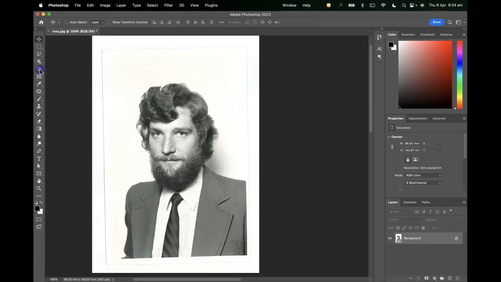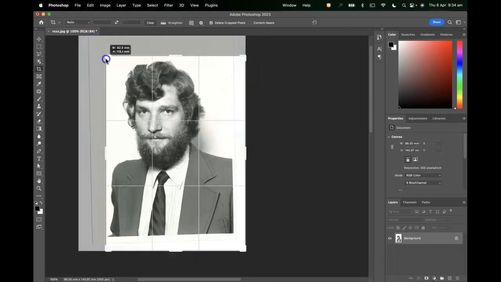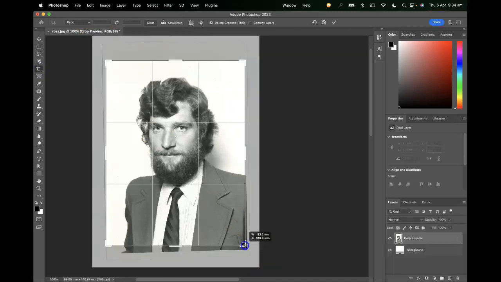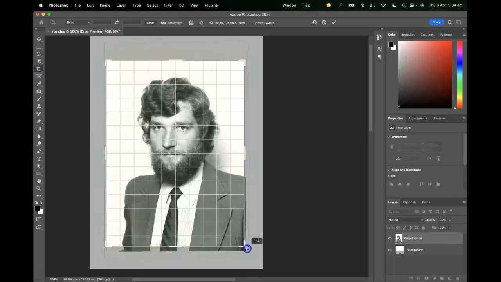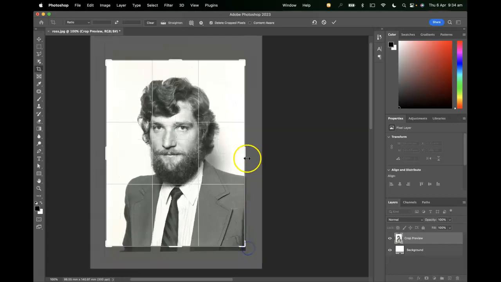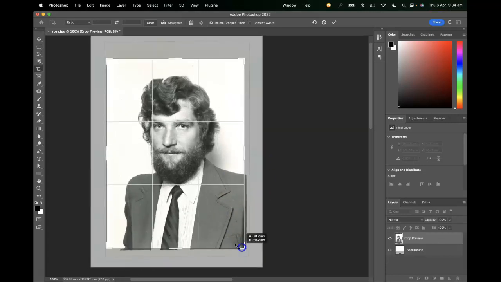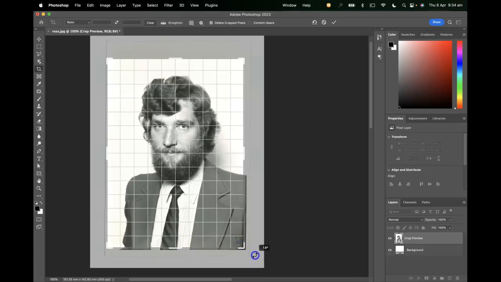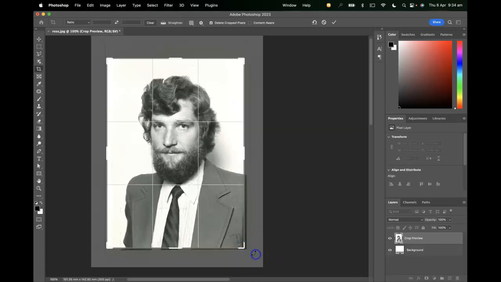First off, we'll do a really rough crop of the image, just to cut out those photo edges.